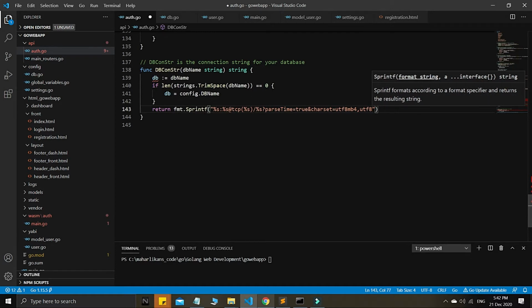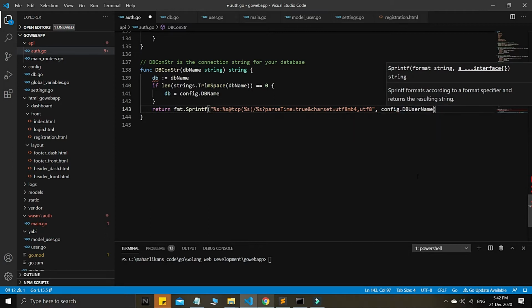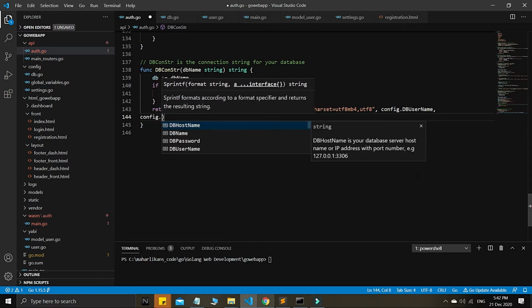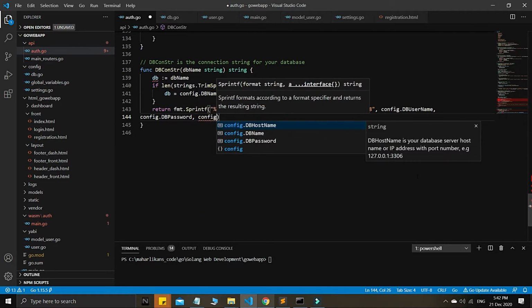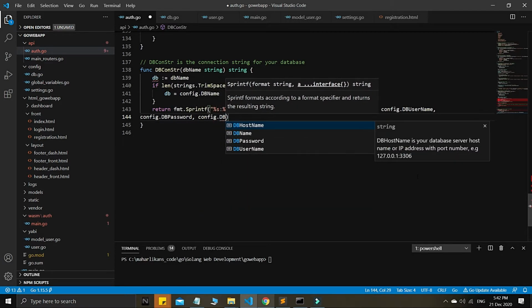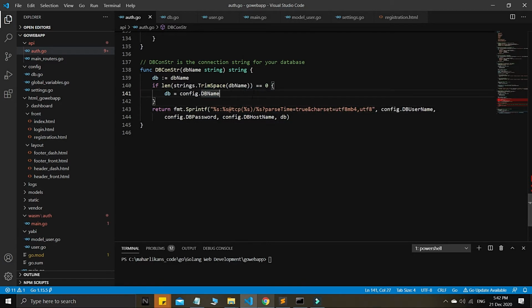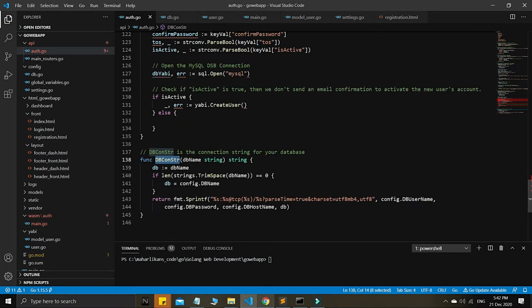Okay, then we need the config. This one we need the config. I cannot see. Okay, username, and then we will just continue here below, guys. Okay, DB password, so in our configuration now, and then config.DBHostName. Okay, and then our database name. Okay, so we now have a reusable DB connection string, guys, for our MySQL.